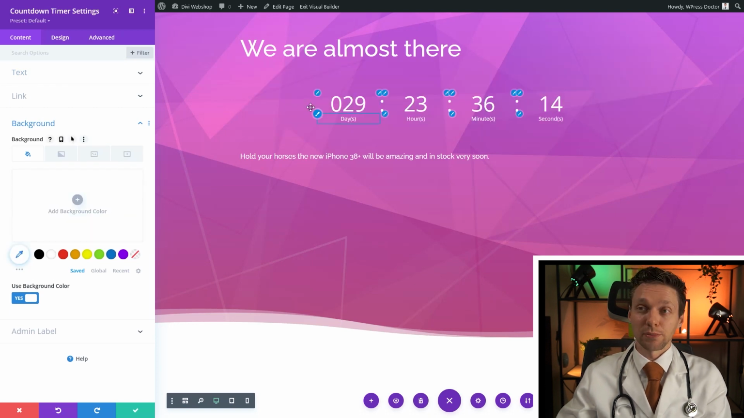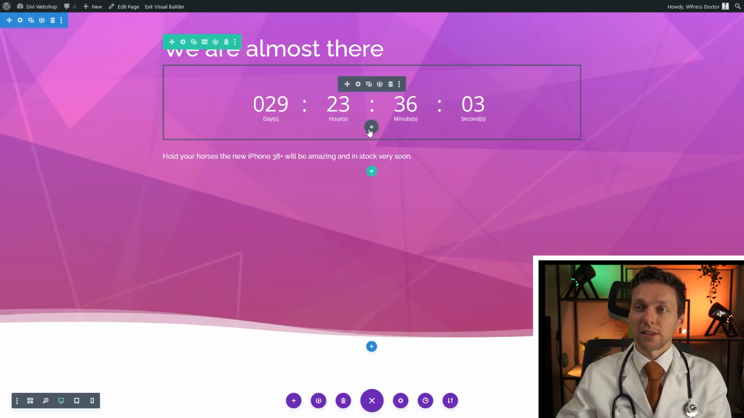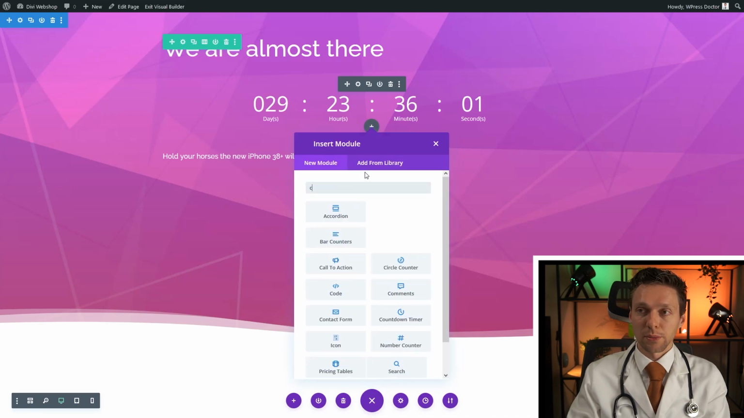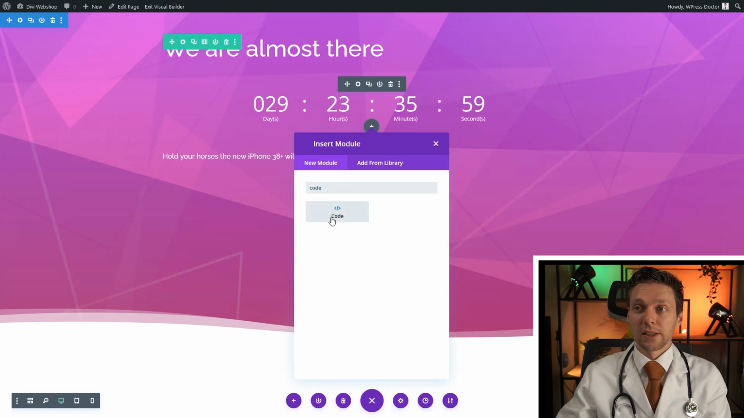What I don't like about this module is the 0 here, the minutes and the seconds. I don't like them, I want to remove them. How are we going to do that? Just press the save icon. We're going to add another module, and it's going to be a code module. It's the easiest way to accomplish this.